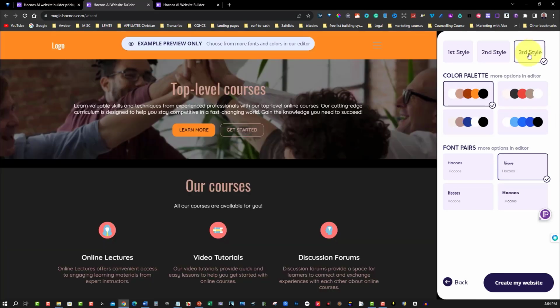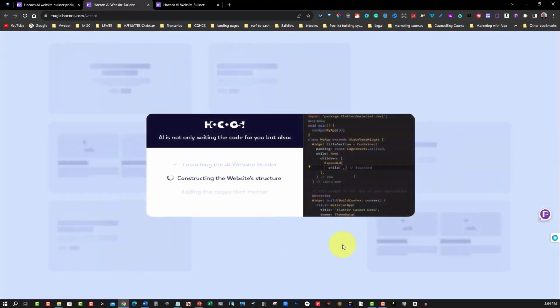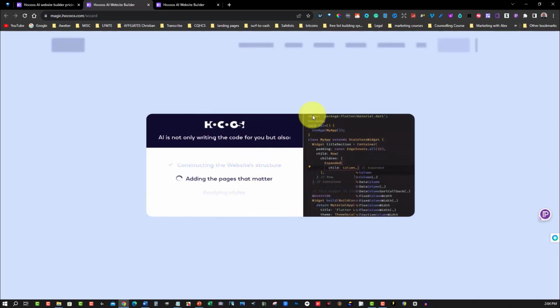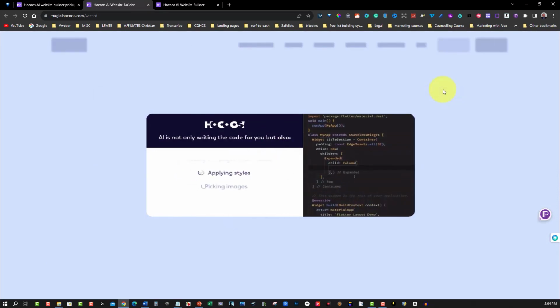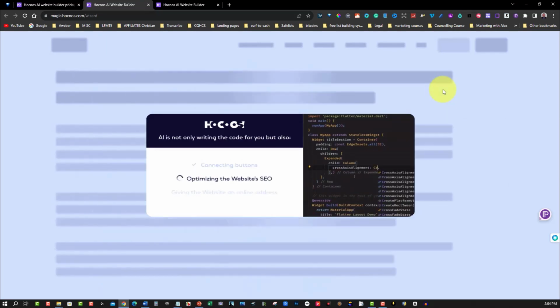So all we have to do now is create my website. And it's going to now think about it, create the website for you. And the best part about it is it's also going to create all the pages and everything in there. Now you can edit whatever you want if you wish to, being aware that you don't have to stick with everything they do.